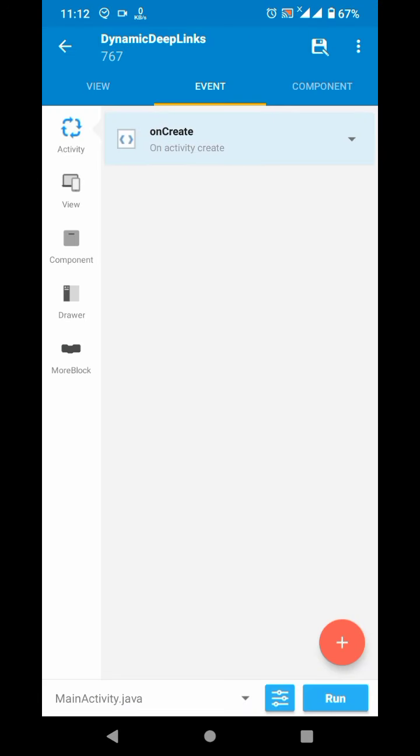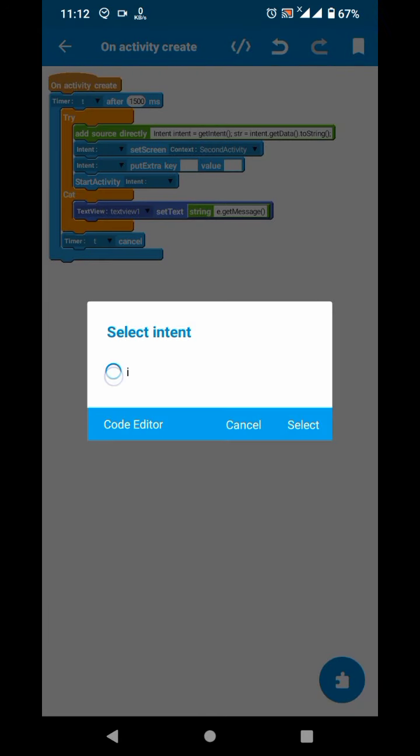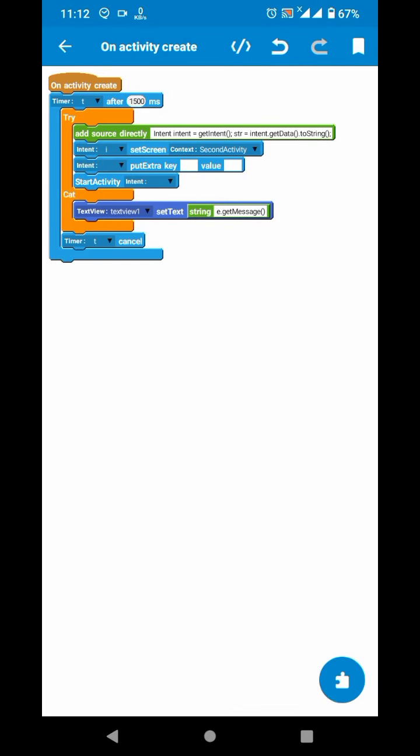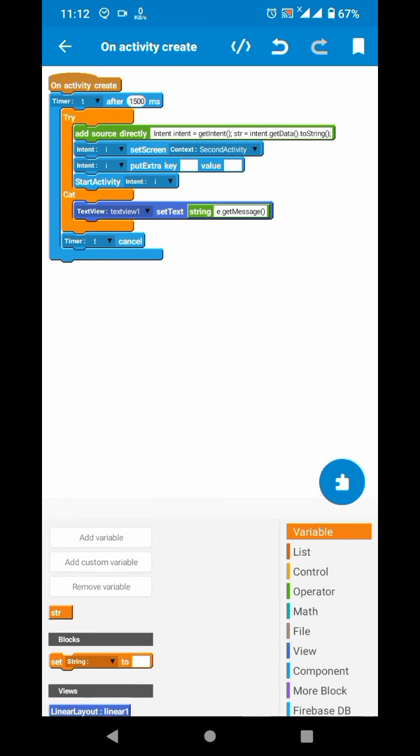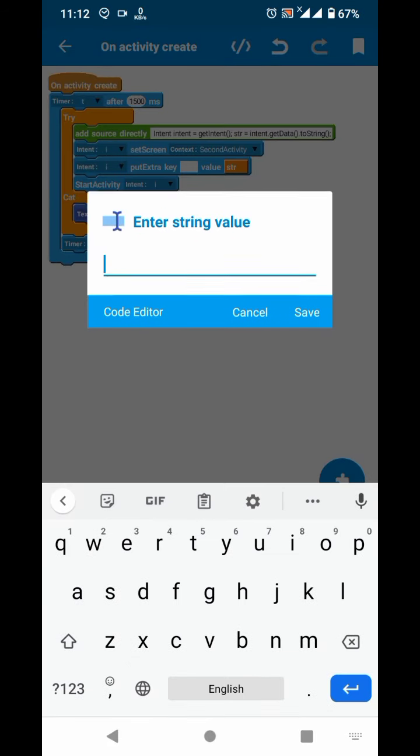Let's go back to the first activity on create. There, in the intent extra, I will add a key, call it data, and place the string which actually has the data.